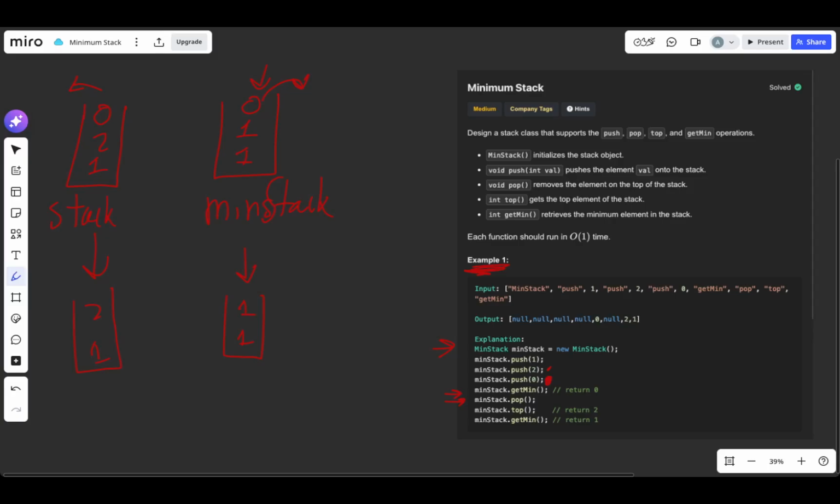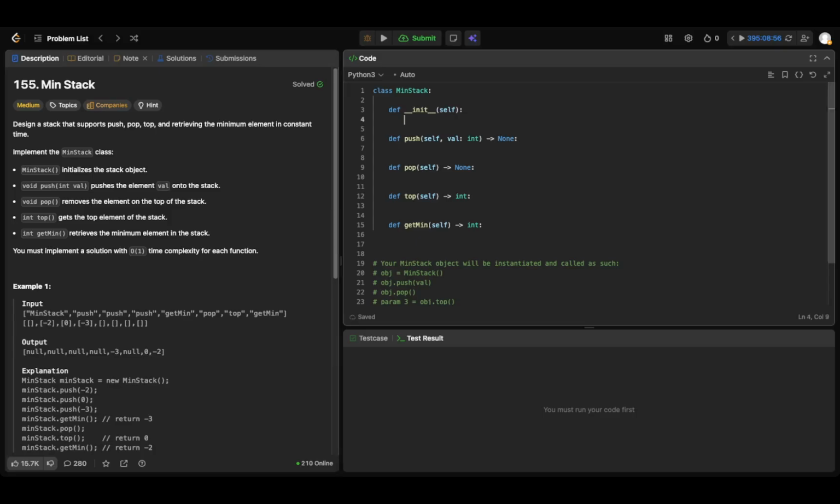So the summary of the whole trick is every time we push, we also push the updated minimum. Every time we pop, we pop from both stacks. So this guarantees all operations are in constant time. So now let's transfer this idea into code here.